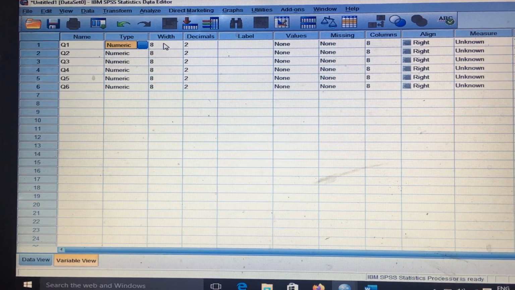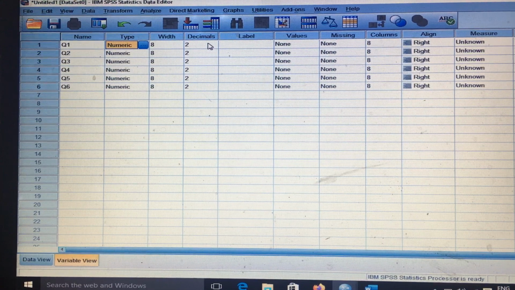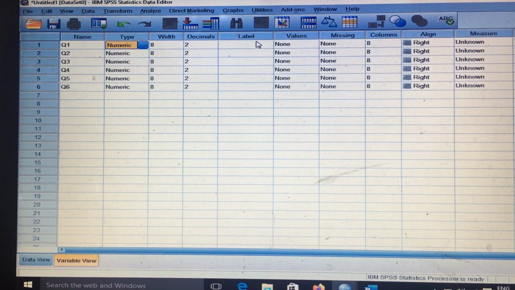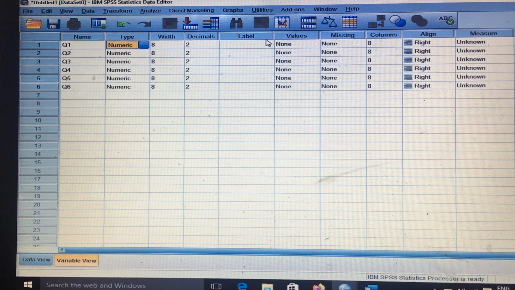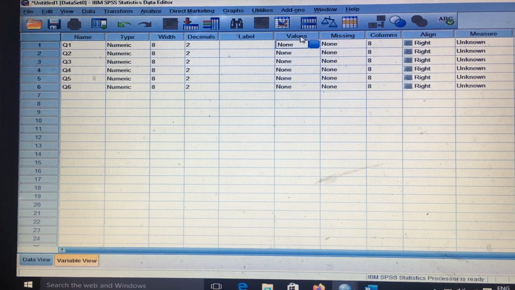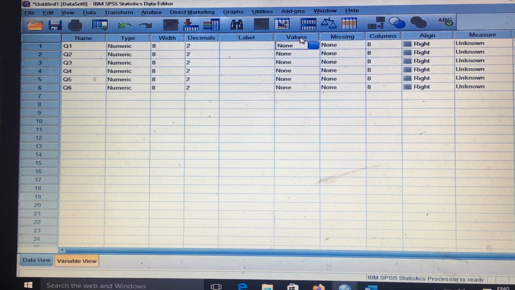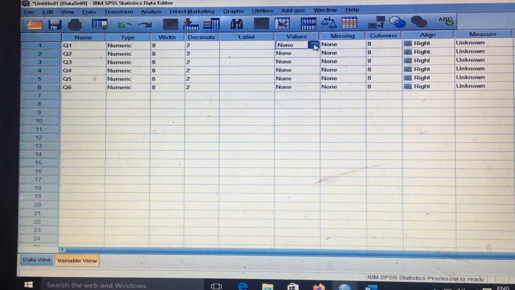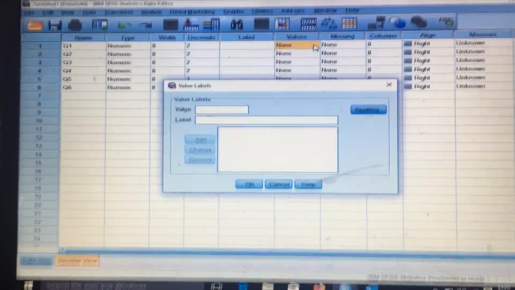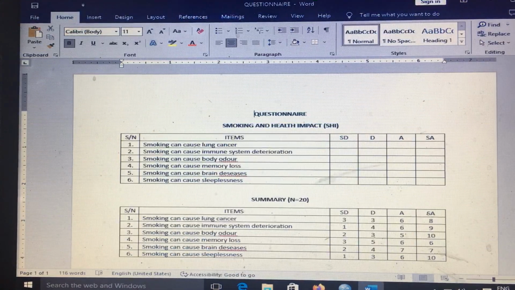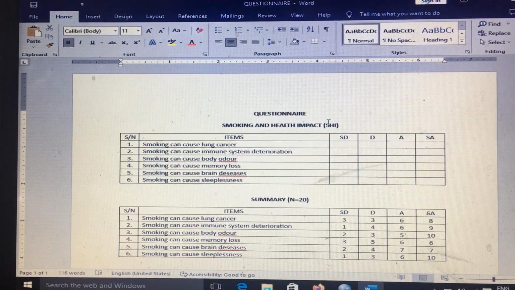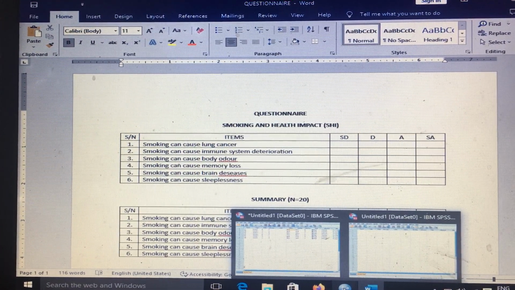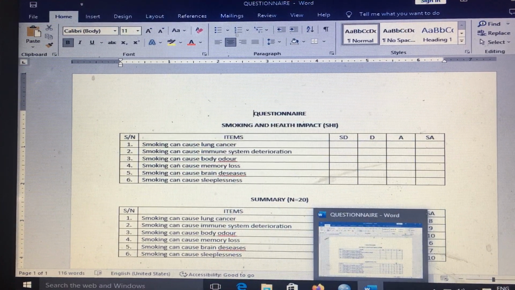Now, also you have width, which is 8 by default, and you have decimals, which is 2 by default, okay? So I'm going to let all these settings stay, but my particular interest will be on labels and values, okay? So once you have entered the variable name in the variable view, you would quickly come over to values. Now, under values, I'm going to highlight again just to take you back to my questionnaire, smoking and health impact, SHI. Now, once you have opened the variable view and you've entered the names of each variable into the variable view, I would advise you come back to your questionnaire.